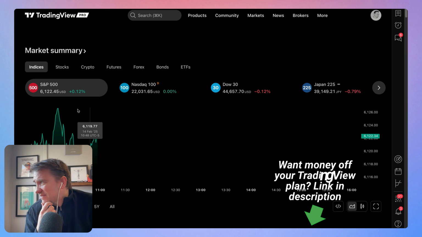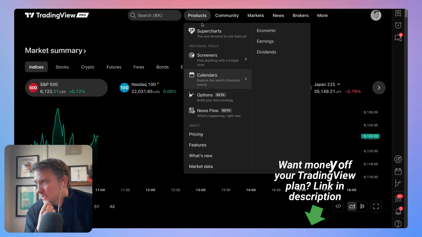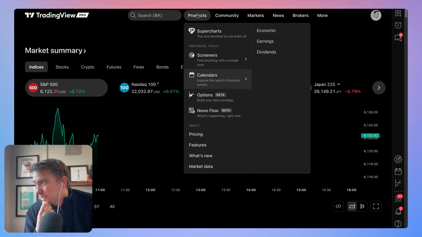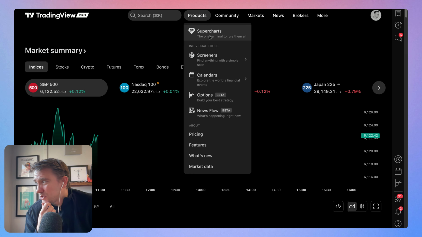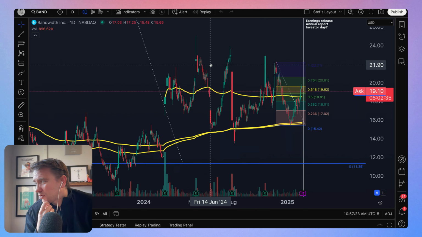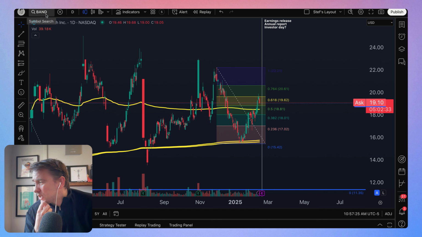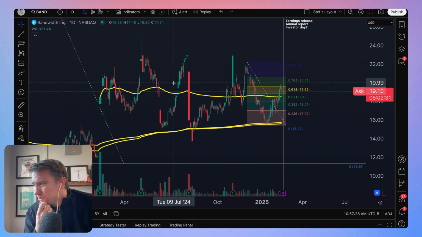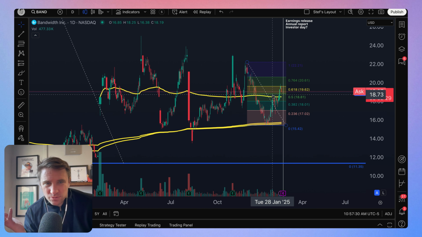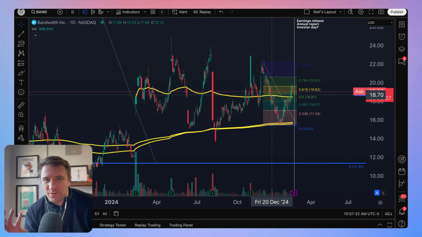Now, naturally, my favorite thing when I'm on tradingview.com, logged into my account, is to use the products button up here at the top. And one of the first things I always go to is the super charts. Many of you are already familiar with the super charts. But long story short, I use the super charts to map out research for all the symbols I'm following.